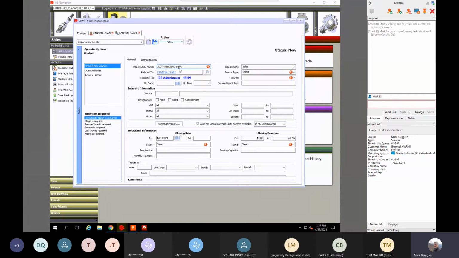The opportunity name is a very robust searching field. If I type in 2021, I can find this. I type in Vibe, I type in 26 RL, I type in 31 RK. I would find this opportunity very quickly. So kind of play with this, but a good best practice out of the gate is year, make, model of what the people are looking for. And then you can put other things in here.